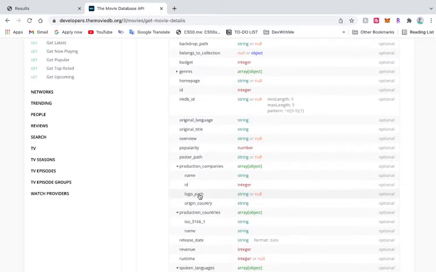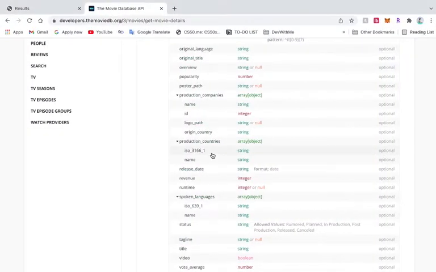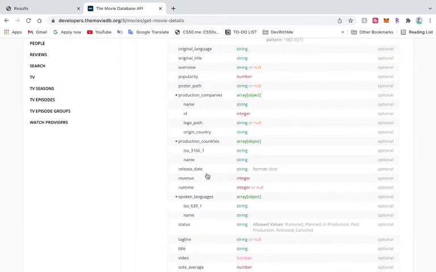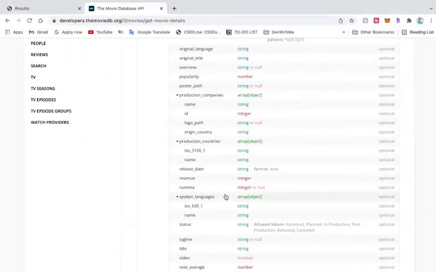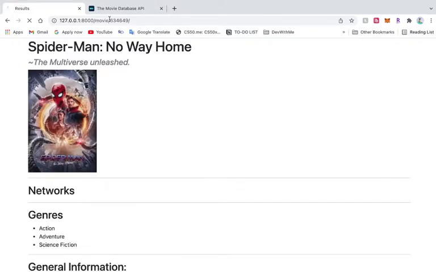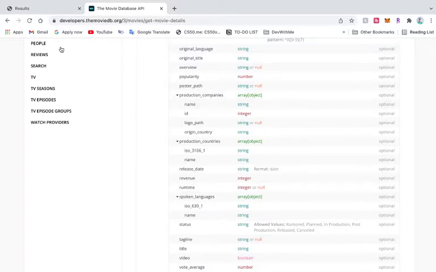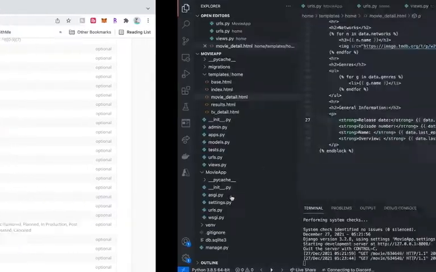So in here, we can write release date. data.release_date. Refresh the page, make sure everything works. All right, perfect, release date. December 15th, wow, that's early. Or not early, it's pretty recent.